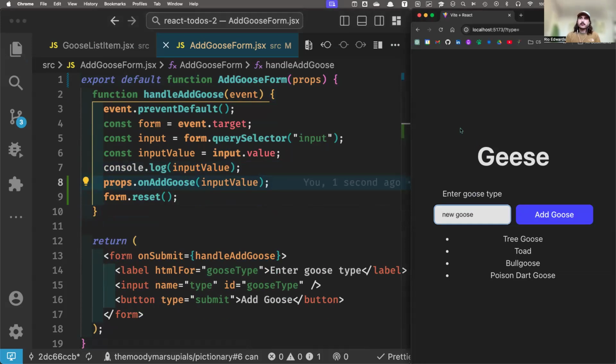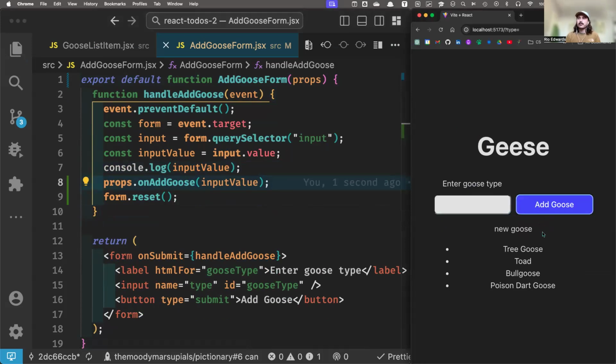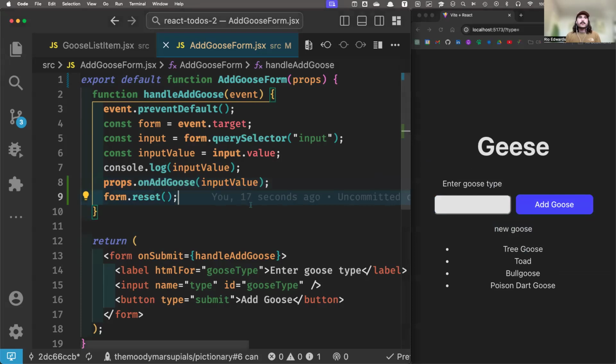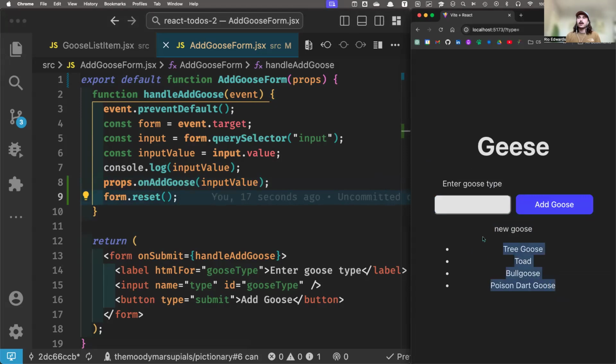New goose. And then I'll try adding it. And yep, it adds it right there. We haven't added it to the main array of geese, just because the assignment hasn't asked for that. We're just displaying it right here, but that should be good.